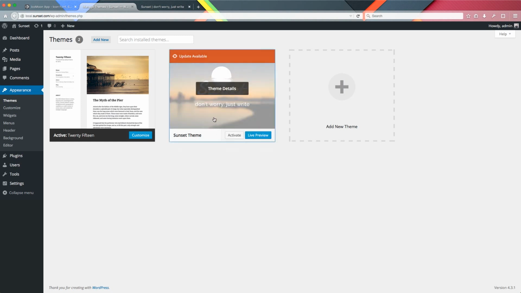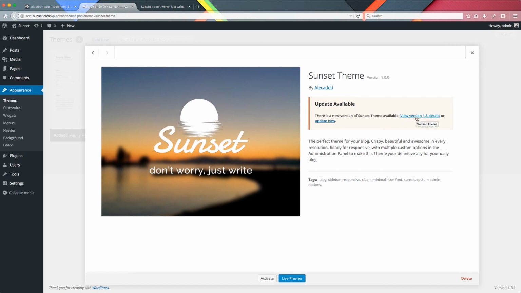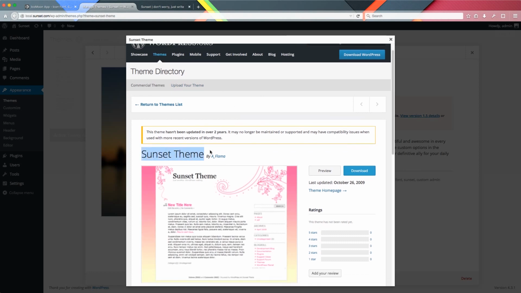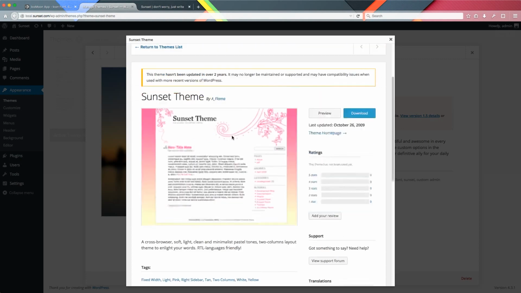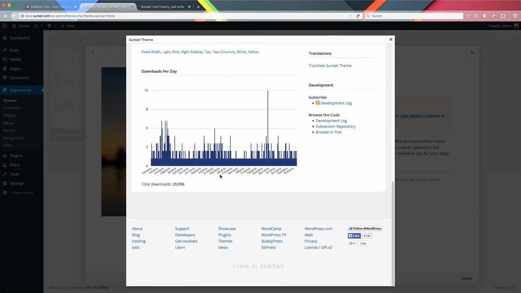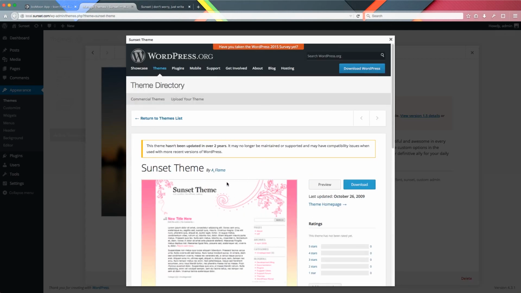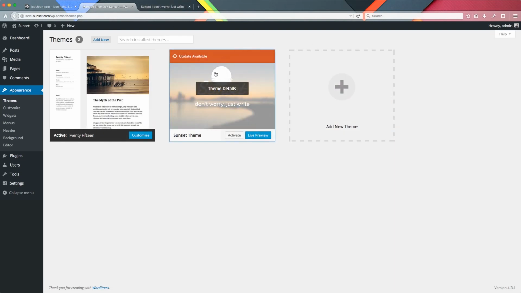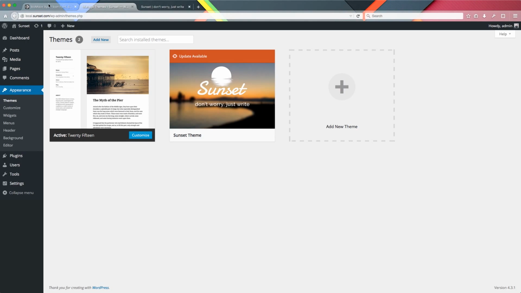What the hell is happening? Why is it update? There is an update version 1.5 details. Sunset theme, or we have a sunset theme. I can't believe it. This theme hasn't been updated in over 2 years. This is madness. So WordPress is recognizing this theme with the same name. So what we have to do, we have to unfortunately change this name to avoid conflicts. What did I say about checking if your theme already existed in the repository? Yes, I did it. And I didn't find this stupid sunset theme, but okay.